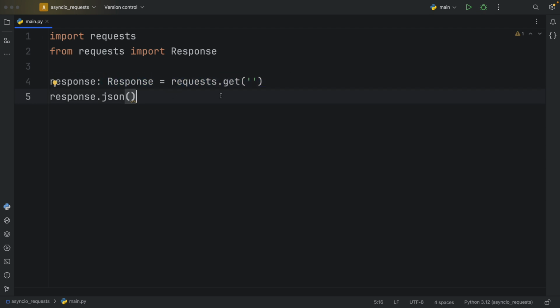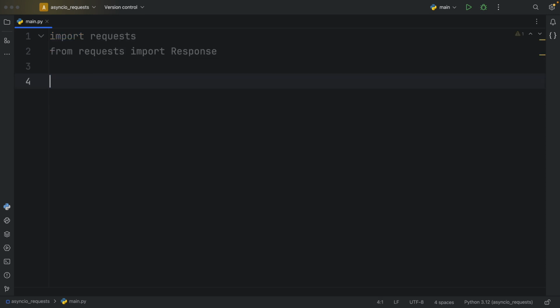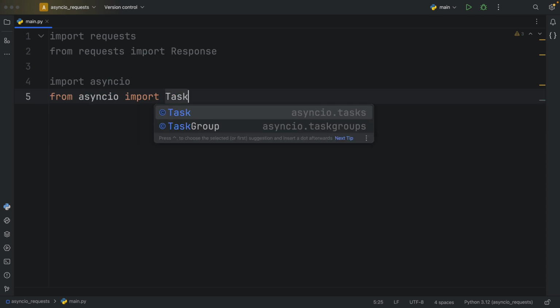And what if we want to check many websites or various websites at the exact same time? Well, to demonstrate how we can do that, I'm just going to create a sample script that checks whether multiple websites are online. And to do that, before we actually move any further, I'm going to import asyncio. And from asyncio, I'm going to import the Task type.